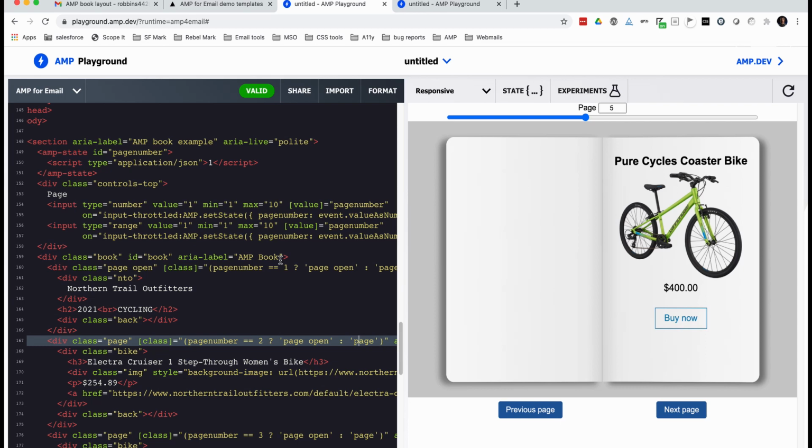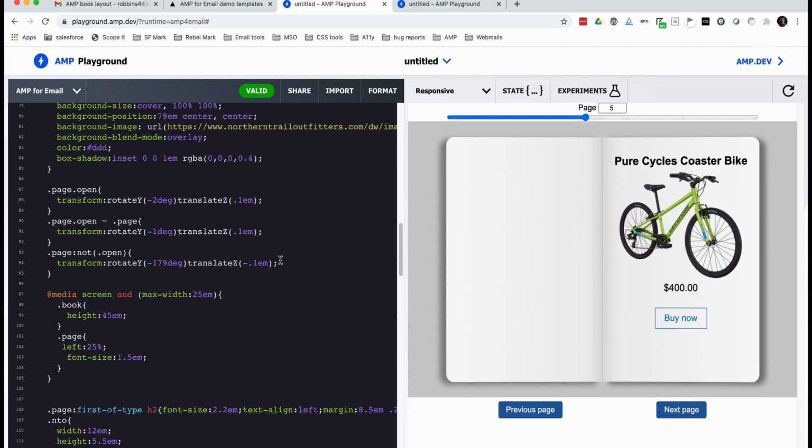So for the 3D page flipping animation, this is all just CSS. I'm a bit obsessed with 3D CSS. I love it. There's loads of really cool things you can do. I've built some stuff, and I'll share some more things. I've built a 3D game that you can play in an email as well.